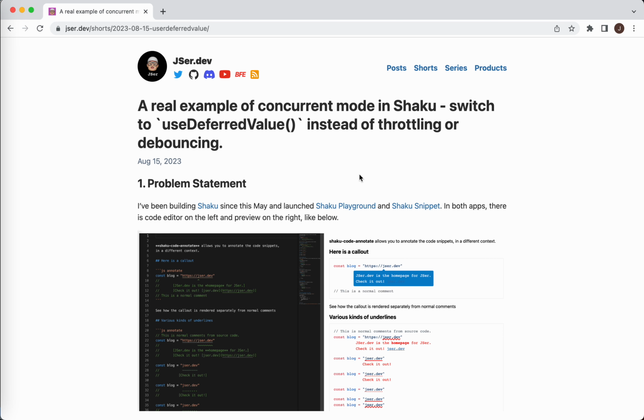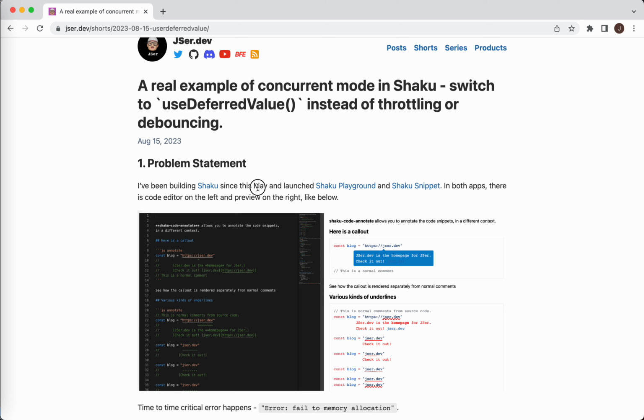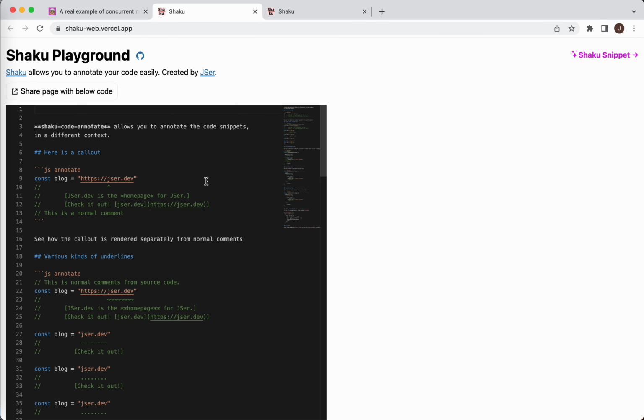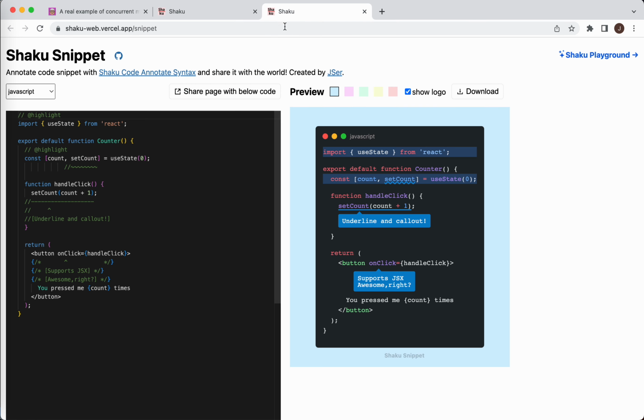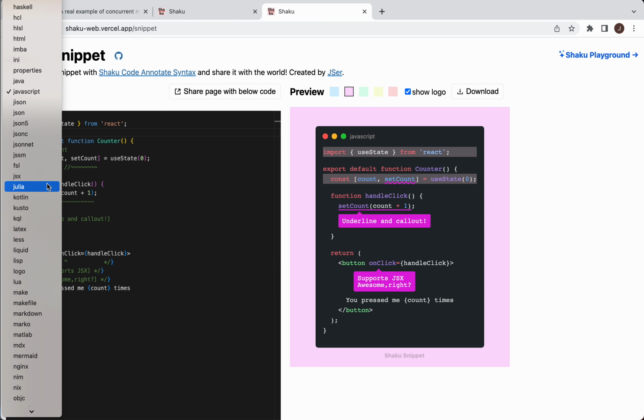So what is the problem? I've mentioned that I've started building this Shiki, like a bunch of tools, since this May, and I've launched the Shiki Playground and also the Shiki Snippet. Shiki Playground is just a demo of how powerful the Shiki syntax is, and Shiki Snippet is a small tool that allows you to generate a nice screenshot, download it, and share it to Twitter or anywhere else. It supports over 150 languages.